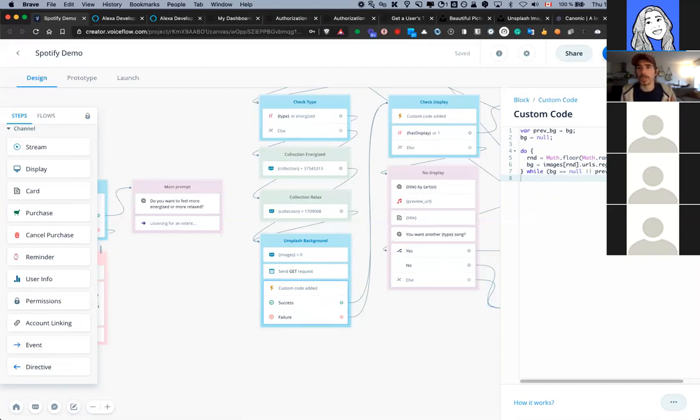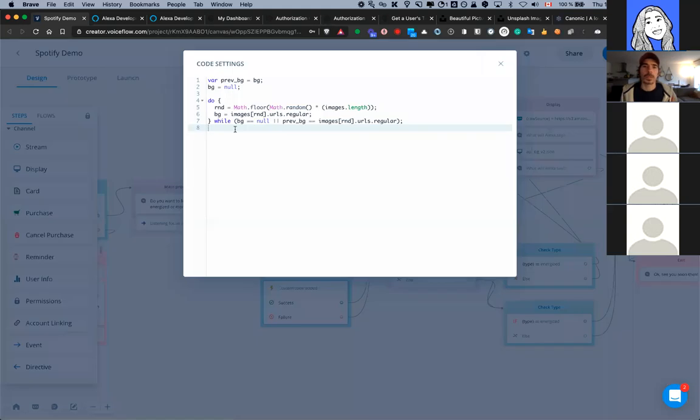We have some logic here to be sure that the previous background will not be the same as the one we choose. So let's say we have 10 results, we want to be sure that the new one is not the same as the previous one. So that's why we have a do while. This is a kind of a loop with a condition, if you want.